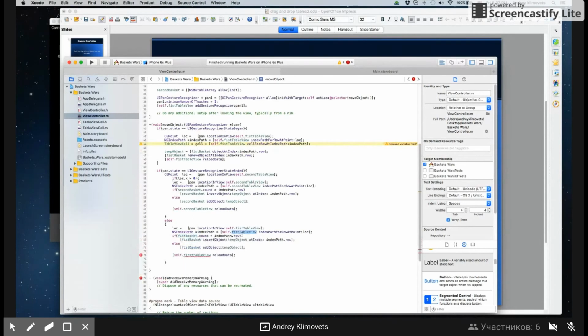It's the same logic. So we recognize in which place we stopped, between some cells or not. And if we stopped between some cells, we add the object in this place. If we do not, we just add the object here, first basket and temp object, without worrying about which place, and this will keep the saves. And first table view reload data.